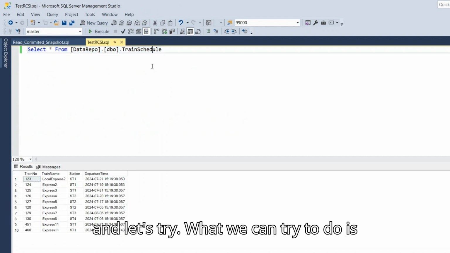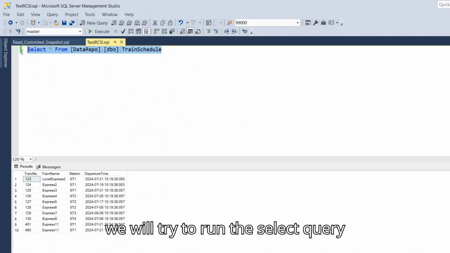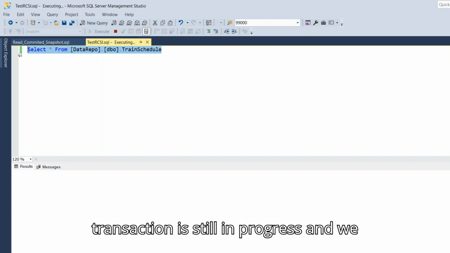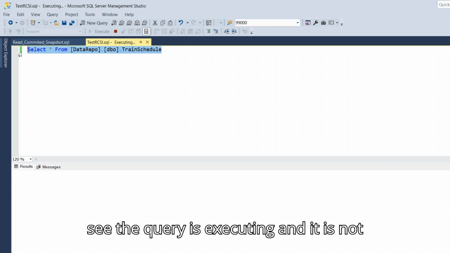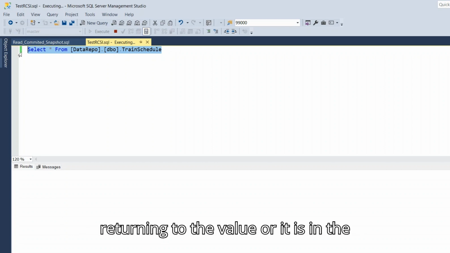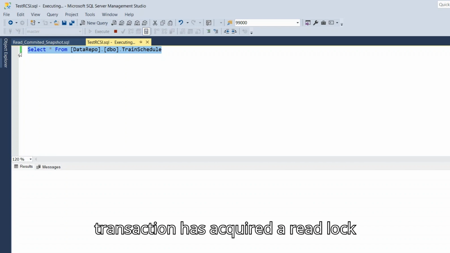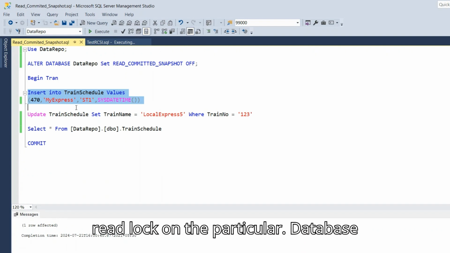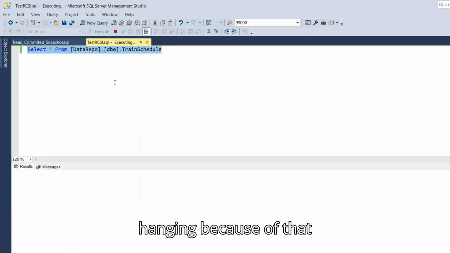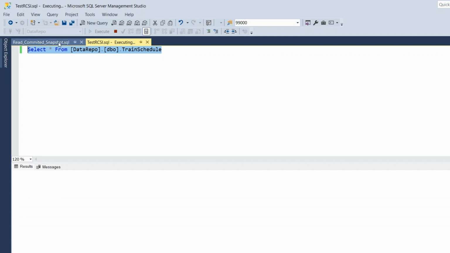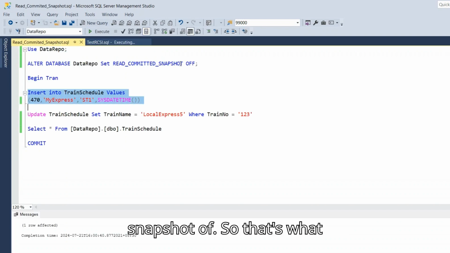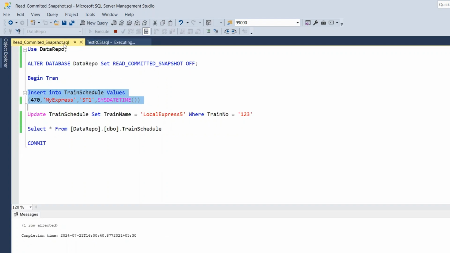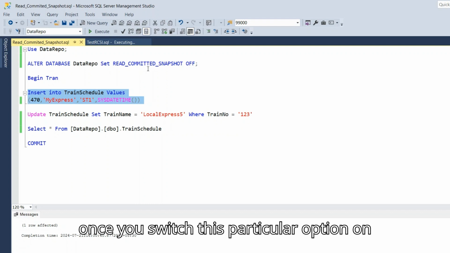What we can do is run this select query in parallel. Remember, the previous transaction is still in progress, and we are running a parallel query. As you can see, the query is executing and not returning any value, it is in a locked state, because the previous transaction has acquired a lock on that database table, and this query is hanging because of that. And this is with read committed snapshot off. So that's what happens once you switch this option on and off.